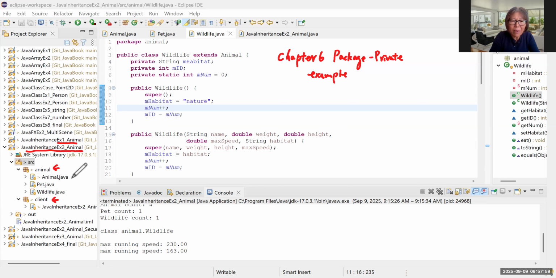For the animal package, we have those three animal classes: animal, pet, and wildlife. We have those three related classes, and we group them together under the animal package. For the driver, we just put it under the client package. So we organize our files as packages like this. How do we reflect it in our coding?